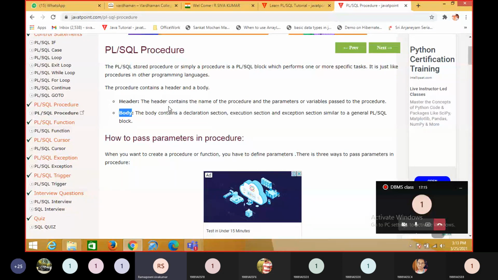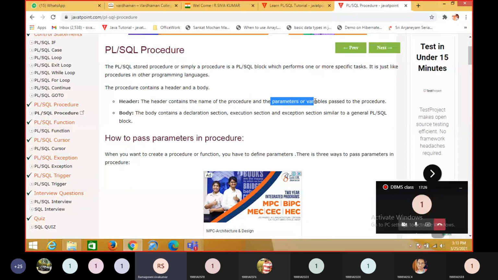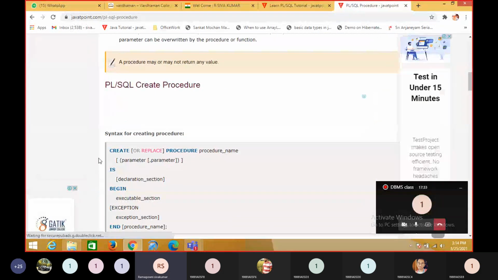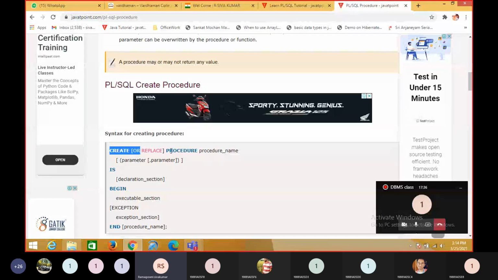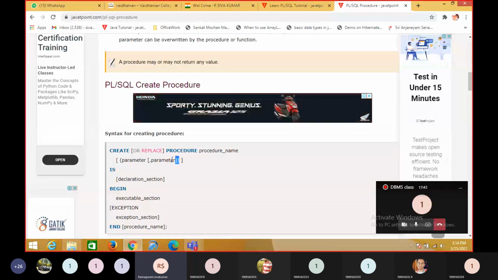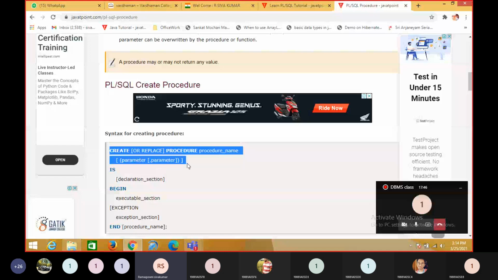Header section, what we are going to do? Header contains the name of the procedure. That means the name of the procedure and the parameters we are passing inside the procedure. Parameters are variables. Okay. This is header section 1. See, create procedure, procedure name. In the header section, we are creating a procedure and passing the variables, passing the parameters. This is header section.